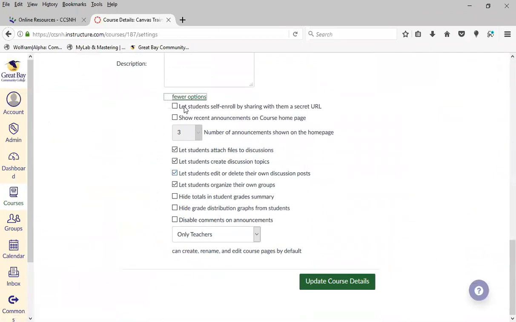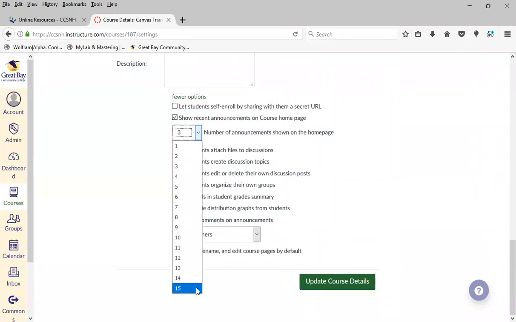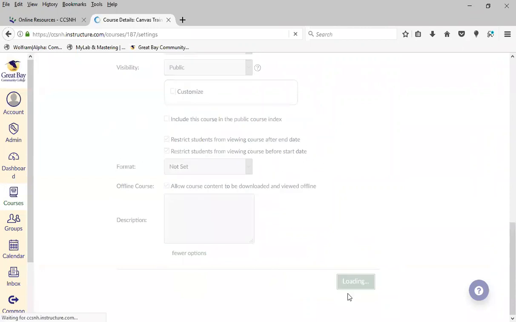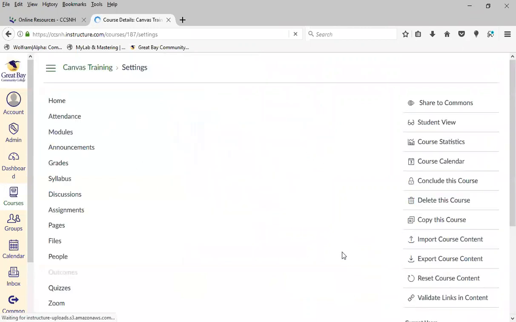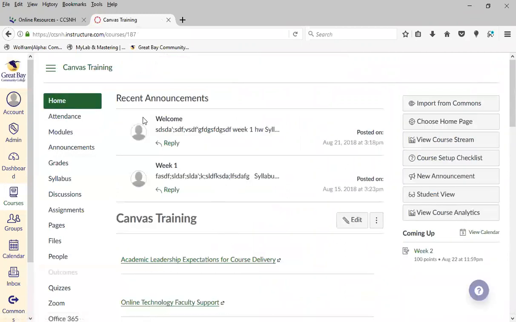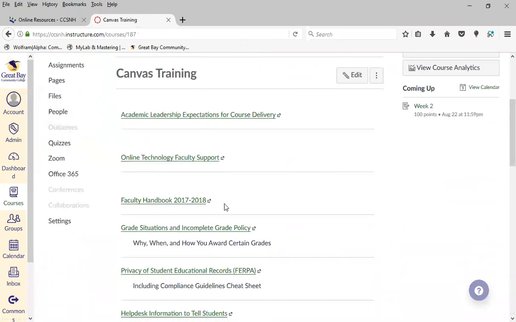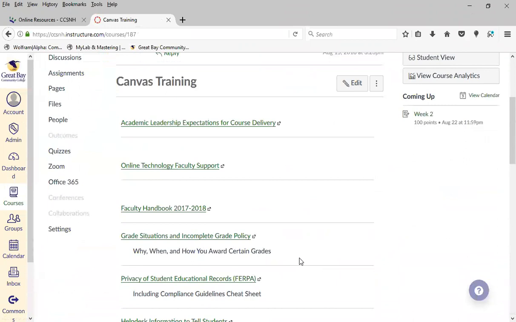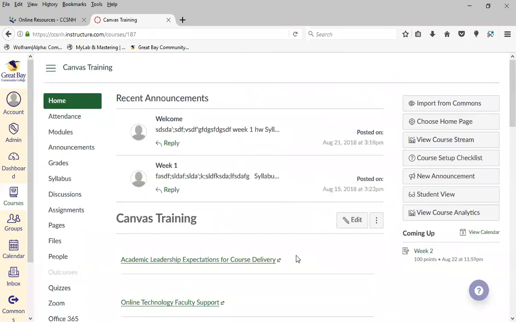Yeah. But in the more options, now we have this one, show recent announcements on course homepage. Click on that. How many announcements do I want? I can go all the way up to 15. You know what? Let's do all 15. So I'm going to send all 15 on that, and now I'm going to update my course. So now, when I go to my homepage, I should now have my homepage as well as all my announcements, and there they are up top at the top of my homepage, and then there's the rest of my homepage down below.